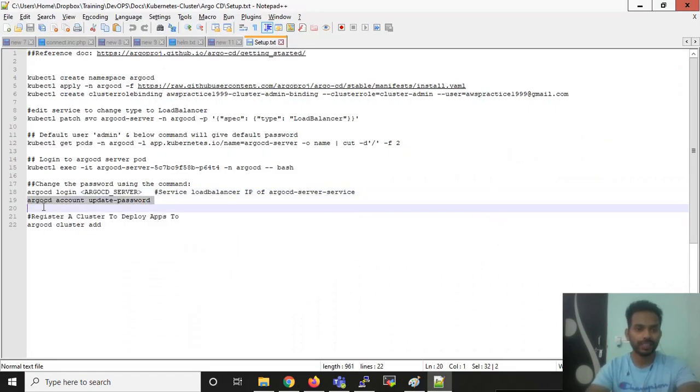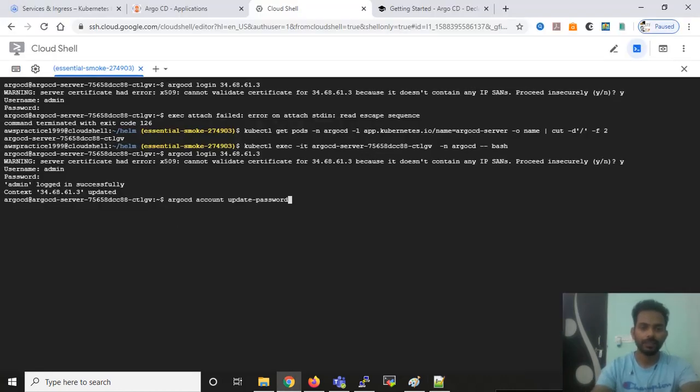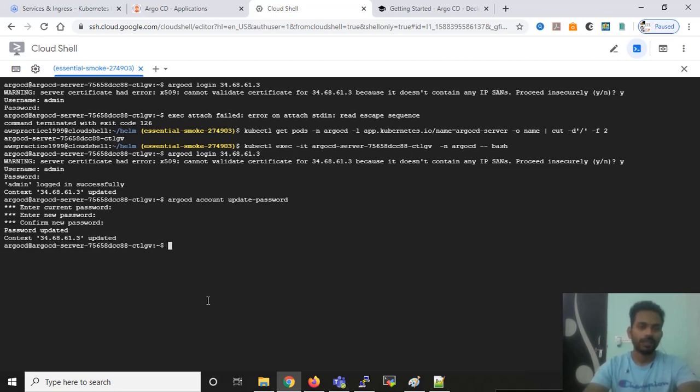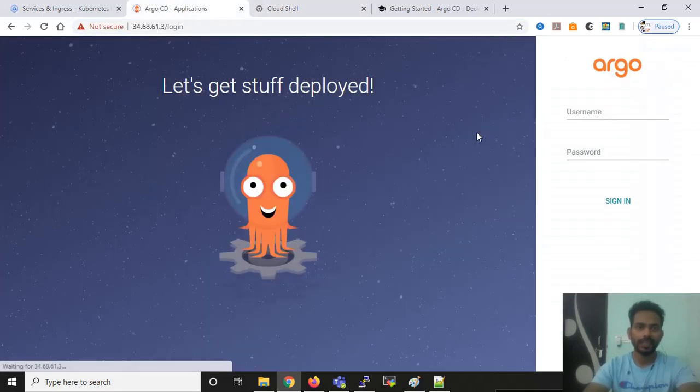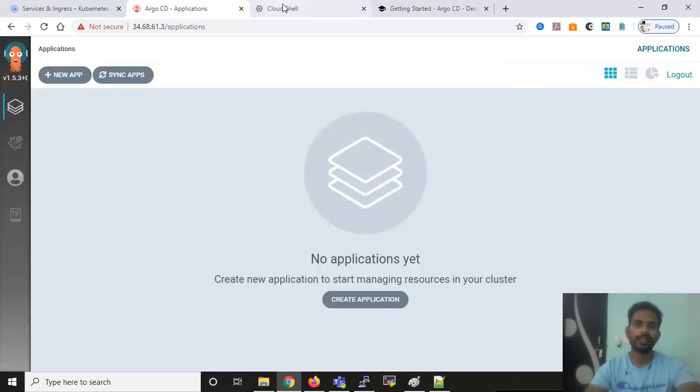What I need to do now is change the password of admin. So I copy and then paste: argocd account update-password. Currently I am logged in with the admin user, so it is going to change the password of the admin user. It is asking me for the old password, and then the new password I'm going to put. Okay, so the password is updated. Sign out and then log in again. The user is admin and the password is the one that I have secretly put here, and now you can see that I can log in to it.